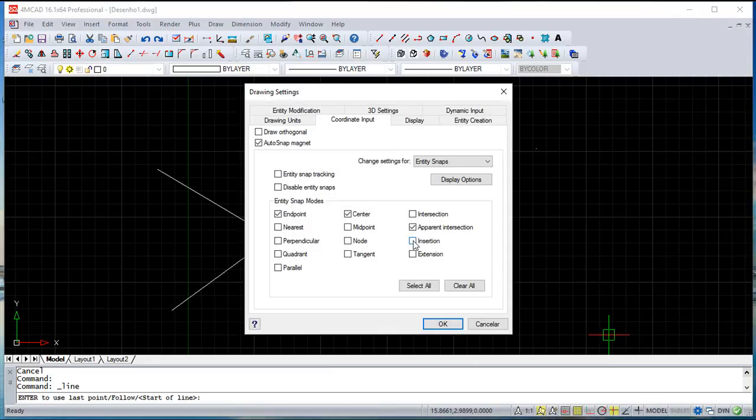Besides, we have the insertion. This is for blocks or text, and this is the point that acts as the insertion point. Okay, I will not show it because some of these concepts are things that we are going to see later. And the extension is something that you can extend virtually an entity to cross to another one.